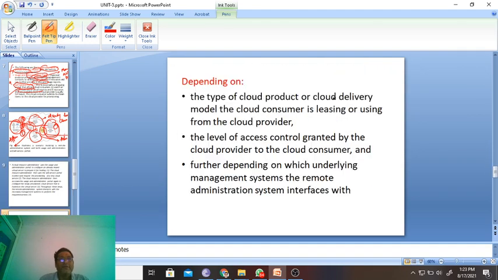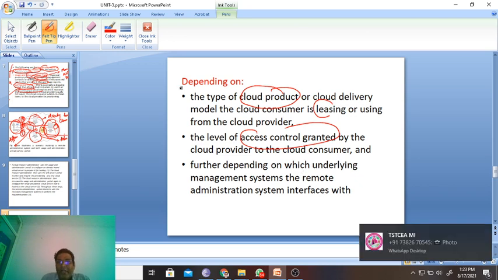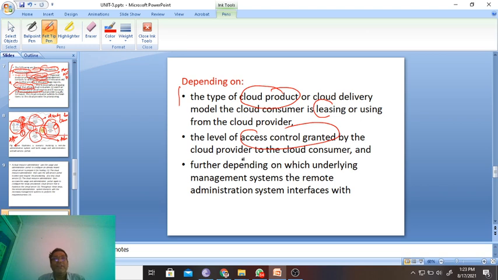Yes, we have already seen this. Depending upon the type of cloud product and cloud delivery you use, depending upon leasing and the level of access control granted, and further depending upon management interaction and other things, we use this part.